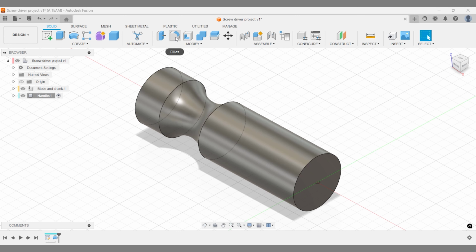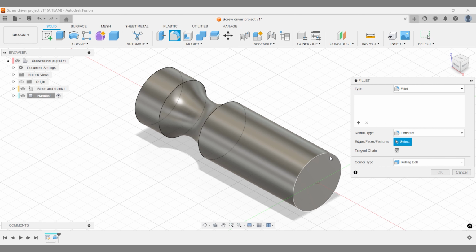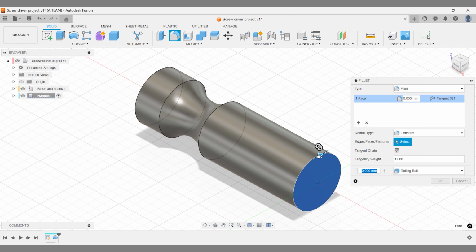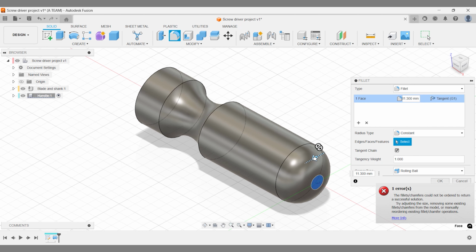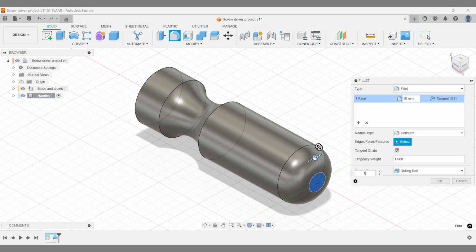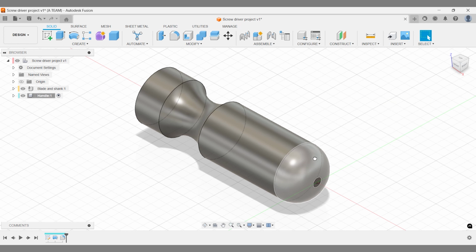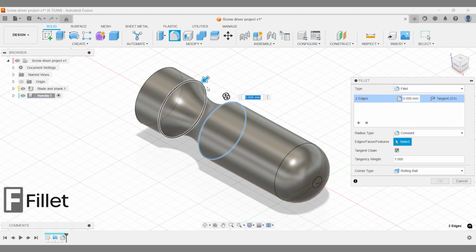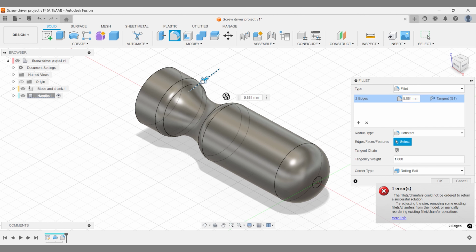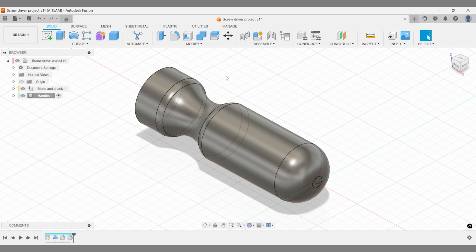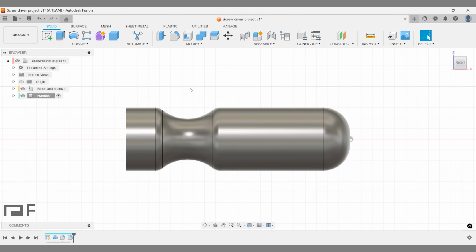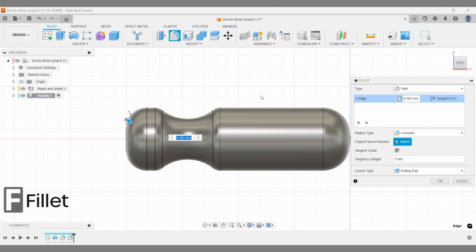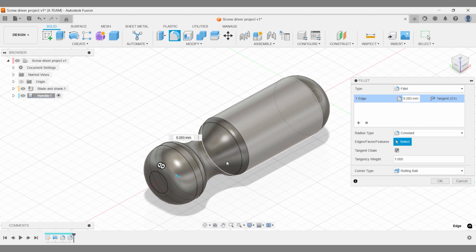Use Fillet to round the edges without a new sketch. Add fillets to both edges now for better control. Add another fillet at the front for a smoother finish.